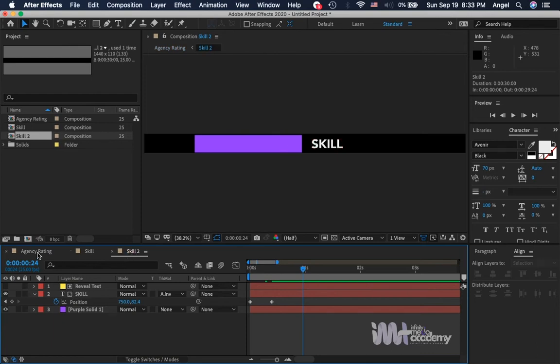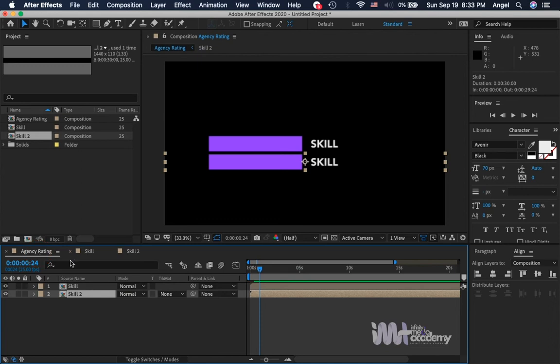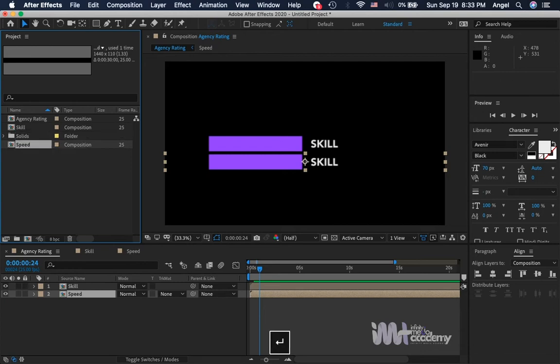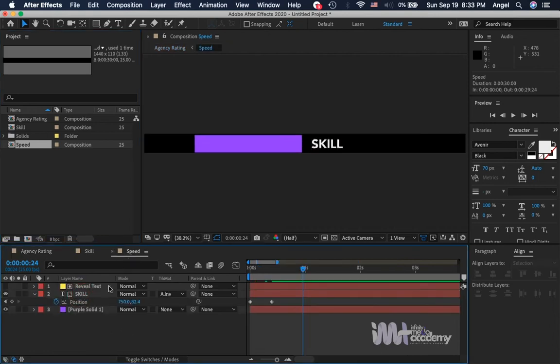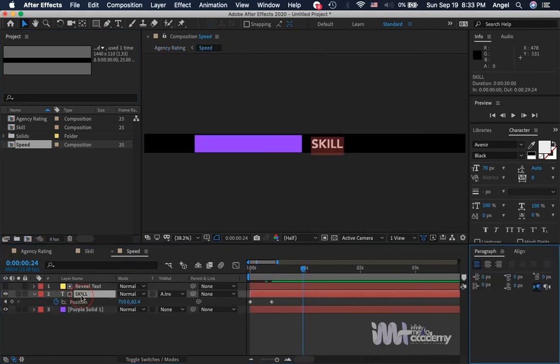So I'm going back to the agency rating now, and I'm going to quickly change the name of this composition and then change it to speed. All right. So now if you have the name of the composition selected under the project panel, press enter to rename, and then I'm going to change it to speed. Okay, so I'll go into the speed composition by double clicking on it here, and now I can change the text also to speed.